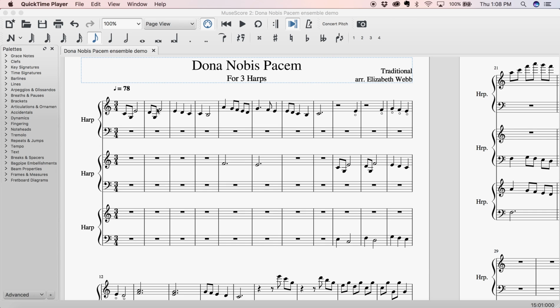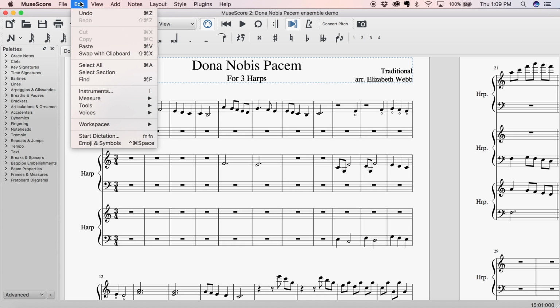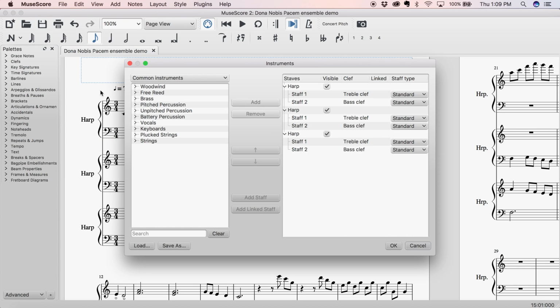If you have already created your document and you did not put in the instruments that you wanted, maybe you just had one line, it was originally going to be a solo and now you've decided to make it a duet, you can edit your document after it's already created by going up to your File. Make sure I'm on my MuseScore. So if you go to Edit, and then you can go down to Instruments. And this will bring up the same box that we used to originally choose what instruments we're going to have.